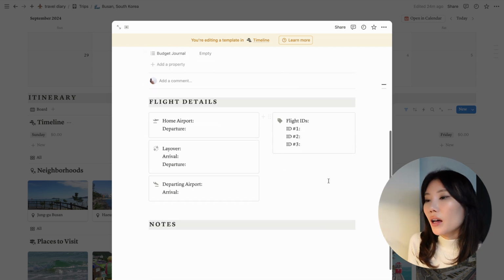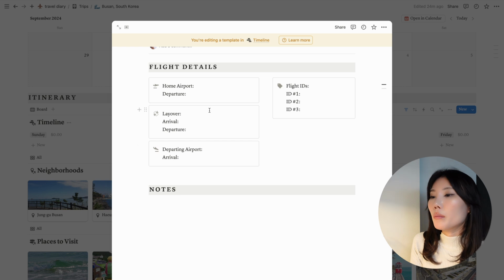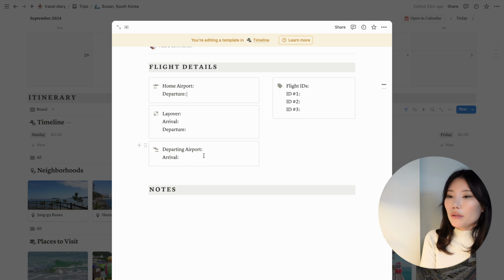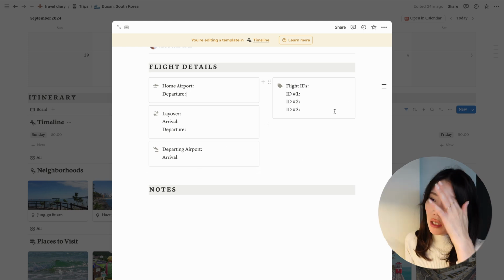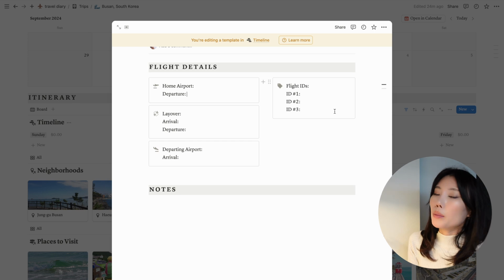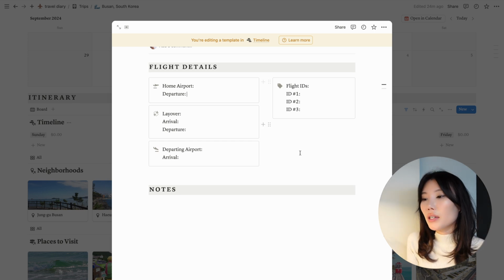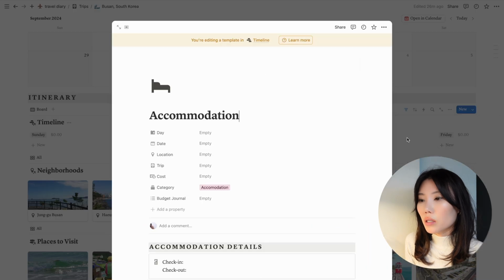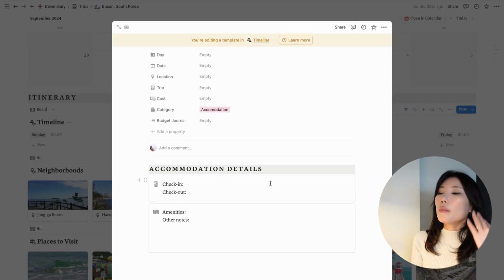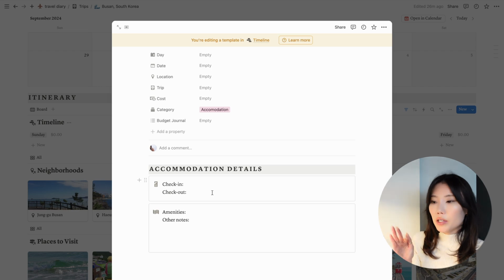And then what you're going to have in the details section is the flight details. So you have your home airport, your departure, any layover information, departing airport, arrival, and then flight IDs. Typically if you're going on multiple flights, you're probably going to have several flight IDs for this. And then some notes in here if you want to jot that down. So let's look at accommodations, see what that one looks like. The accommodation details would be like your check-in time, your checkout.